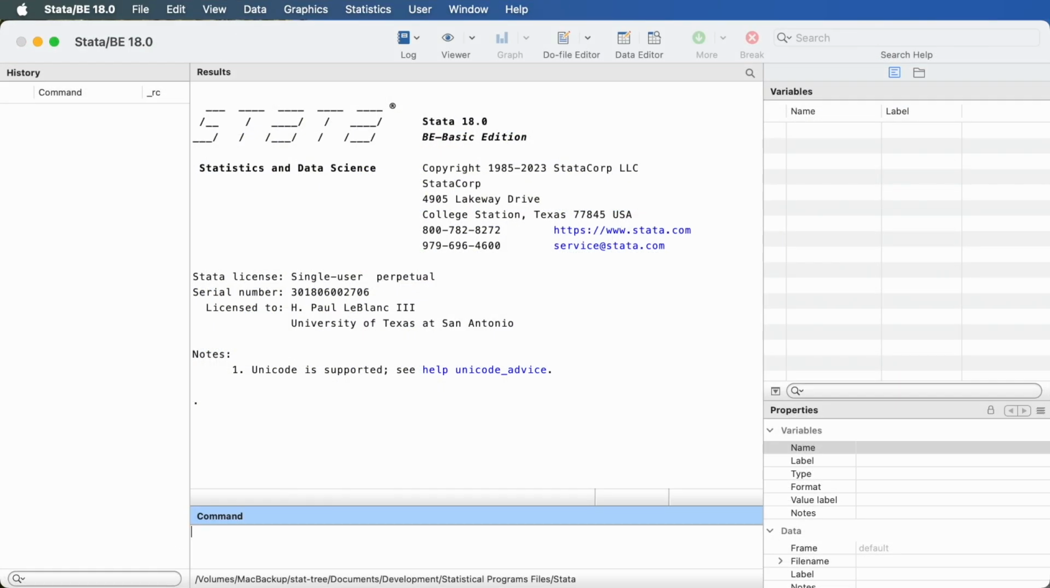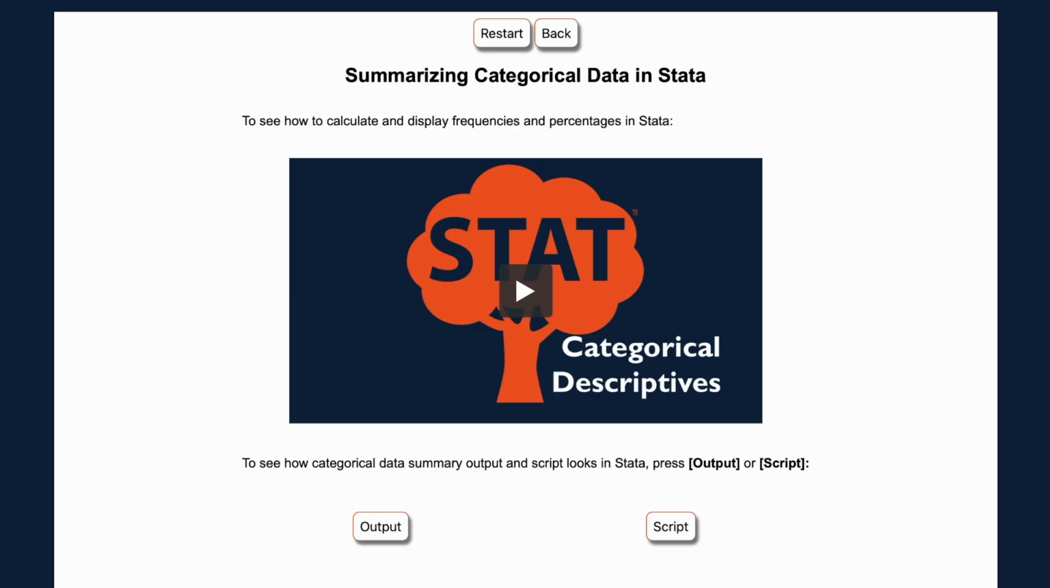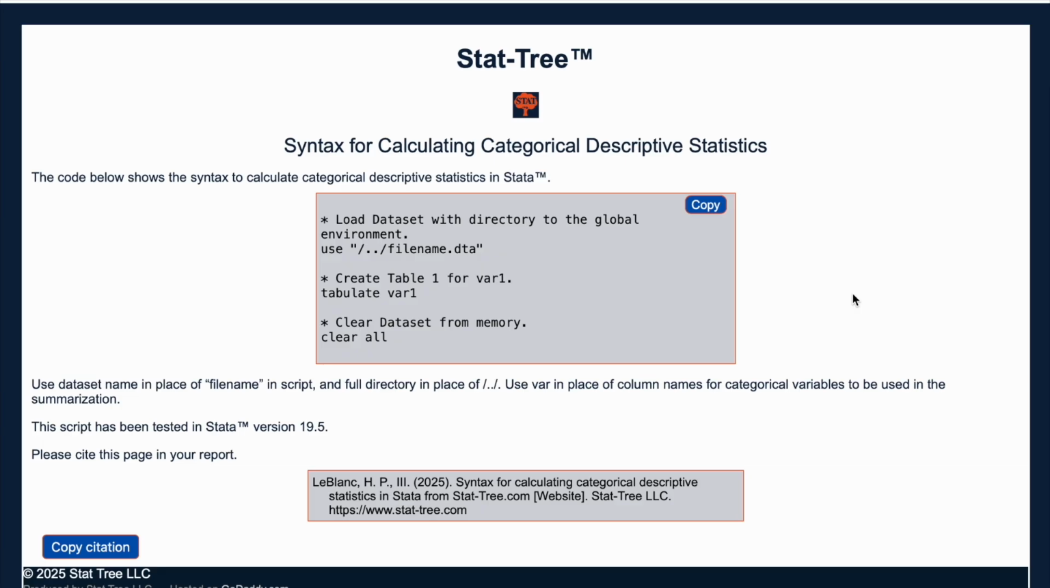To calculate descriptive statistics for this variable in Stata, type in the following code in the command box. This code can be copied from the new browser window when you press the script button on the sending page from the Stat Tree module.